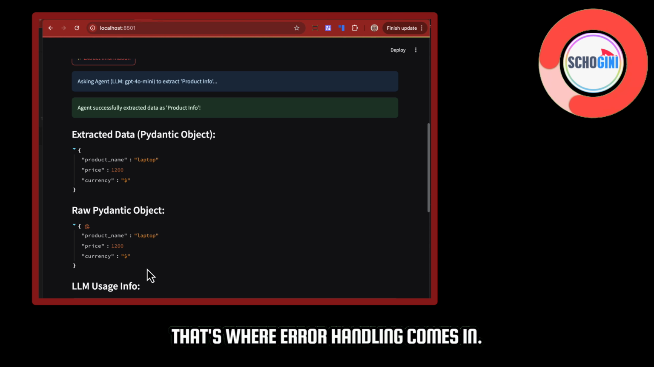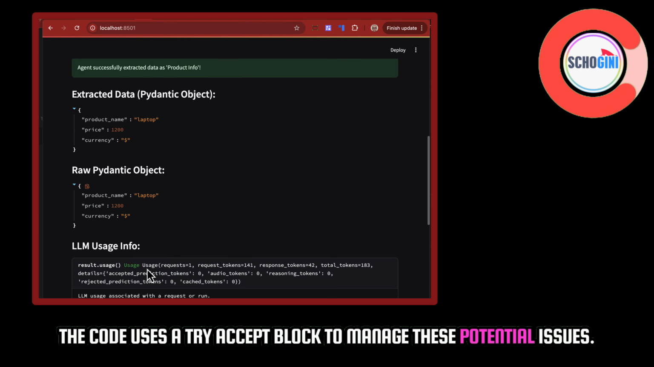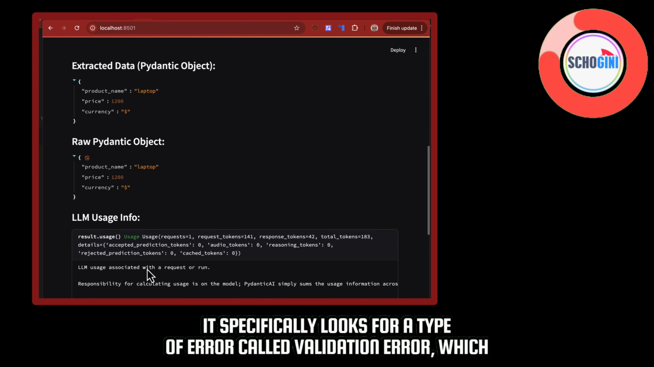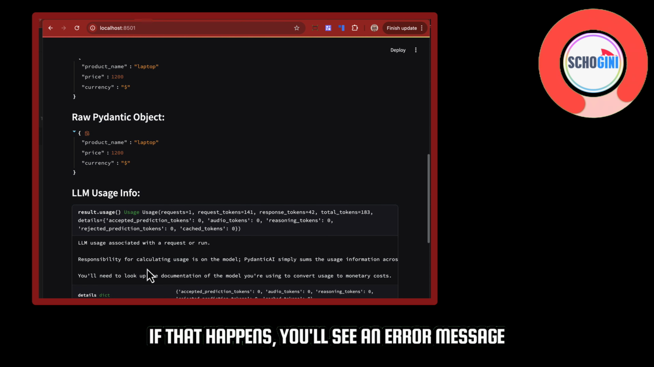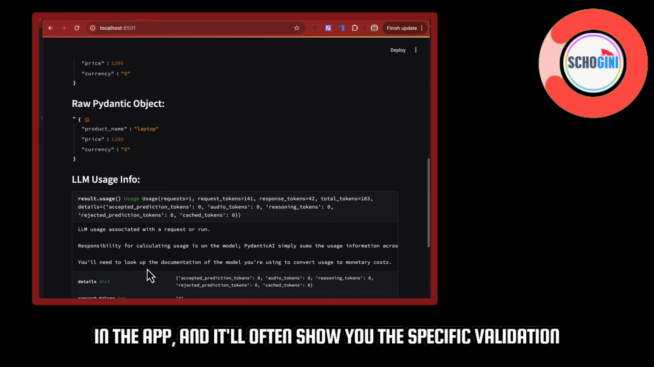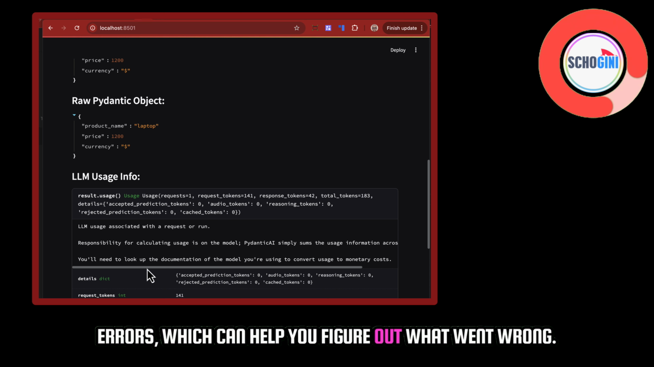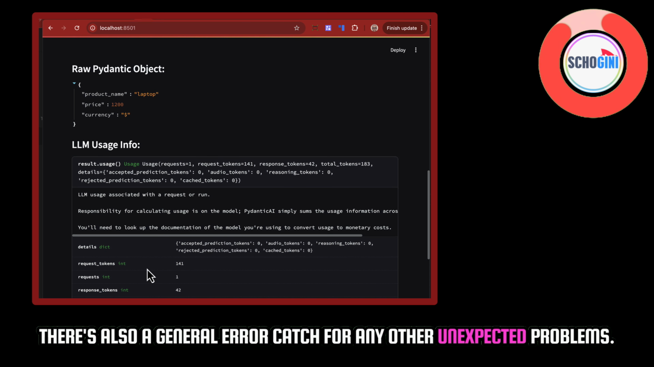That's where error handling comes in. The code uses a try-except block to manage these potential issues. It specifically looks for a type of error called validation error, which is what Pydantic throws if the output doesn't follow the rules you set. If that happens, you'll see an error message in the app, and it'll often show you the specific validation errors, which can help you figure out what went wrong. There's also a general error catch for any other unexpected problems.